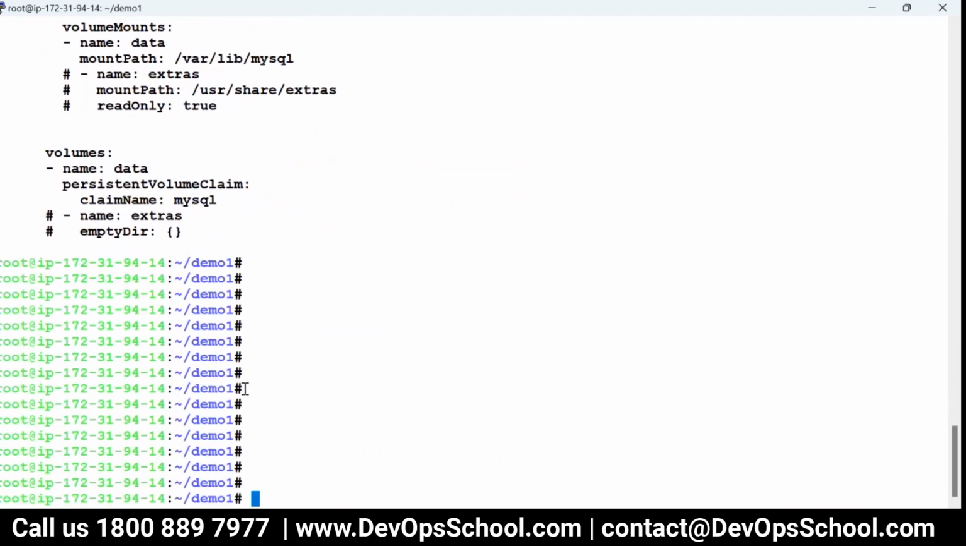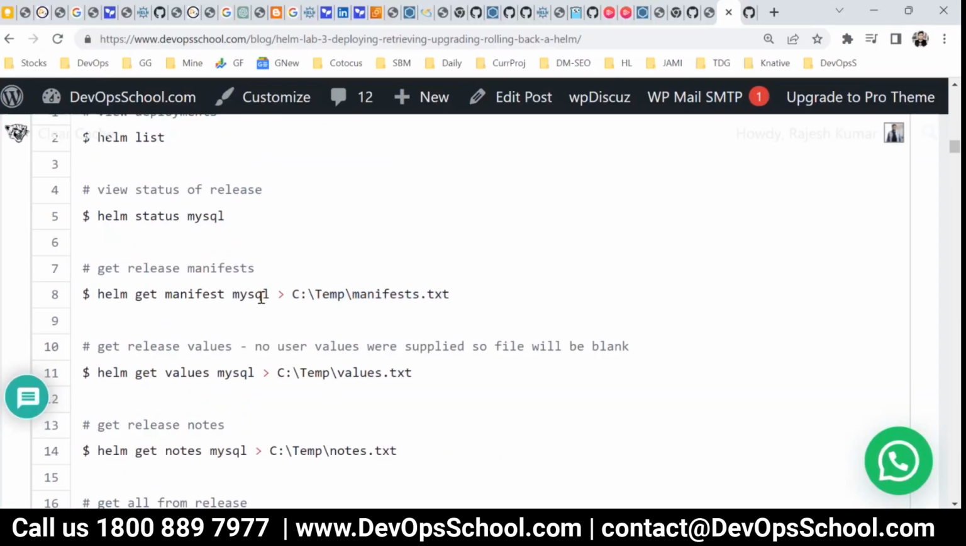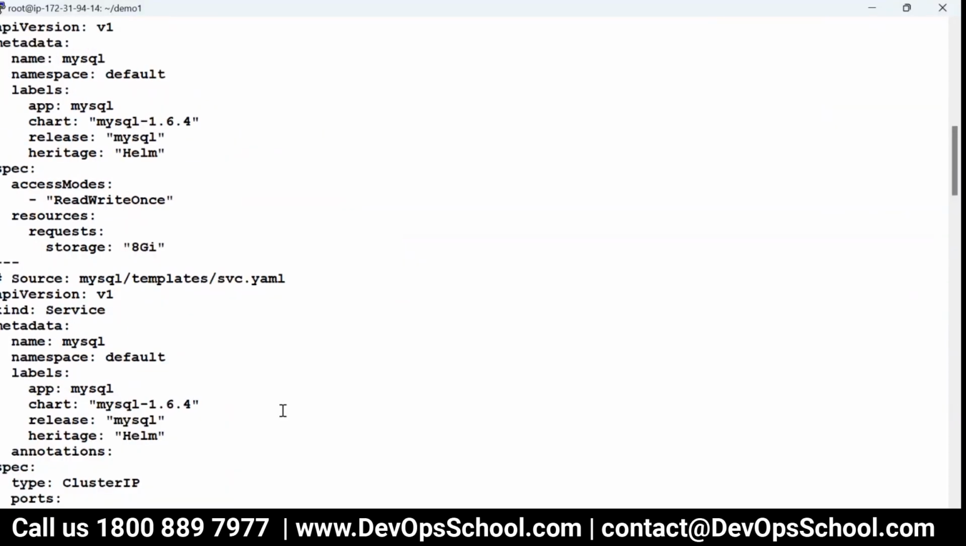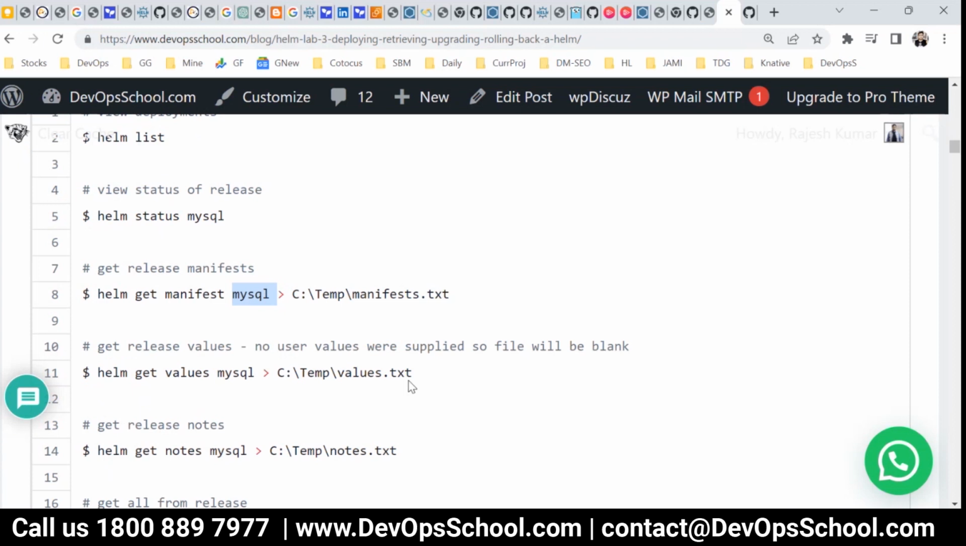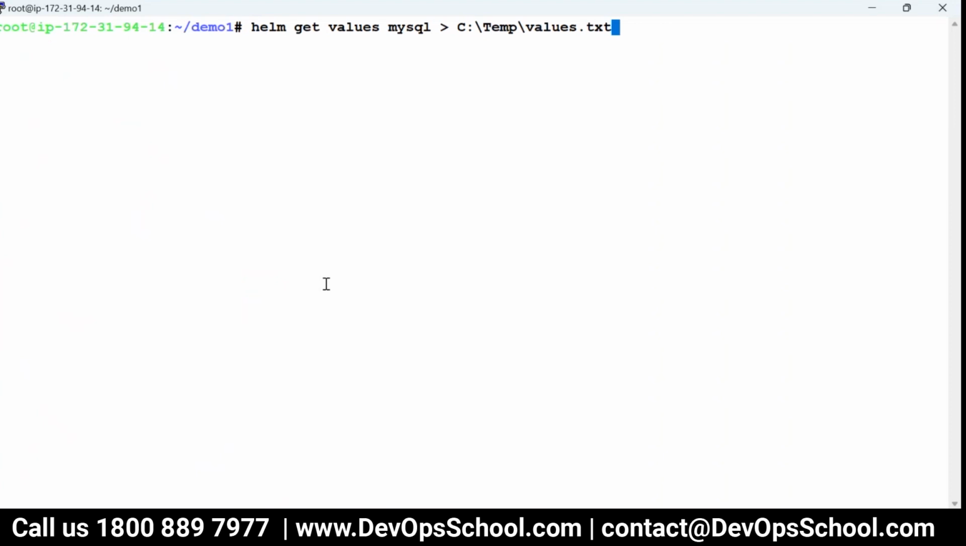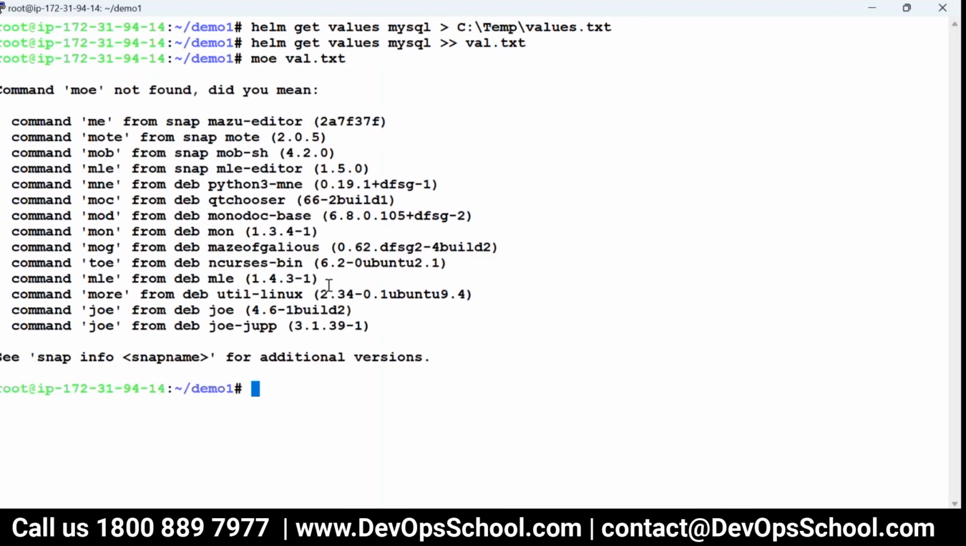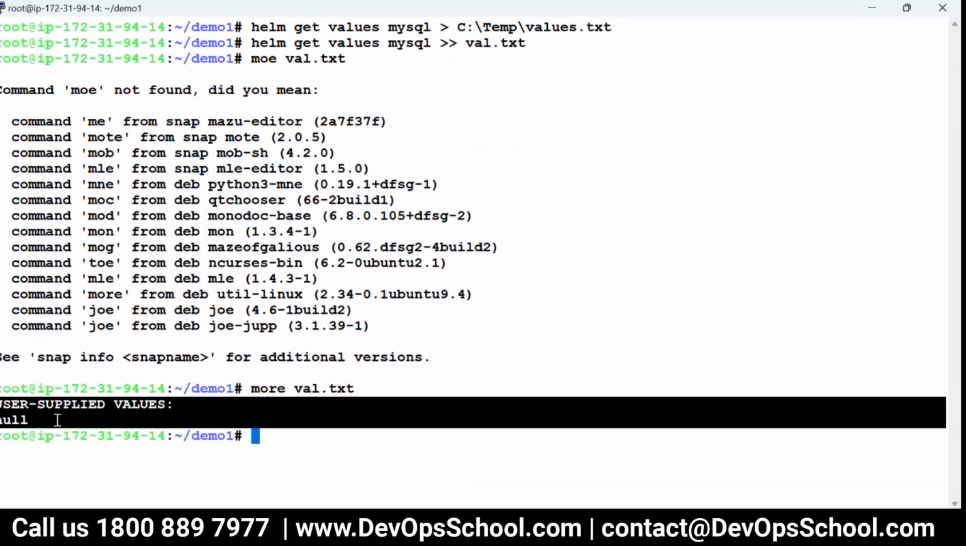Look at this. For one application, MySQL, you have at least five or six resources, correct? If you want to get only the values used in the release, it will be easy. Oops, I did it wrong. Just a second. val.txt. So the user-defined values are null, meaning I did not provide any values, so it took all the defaults.